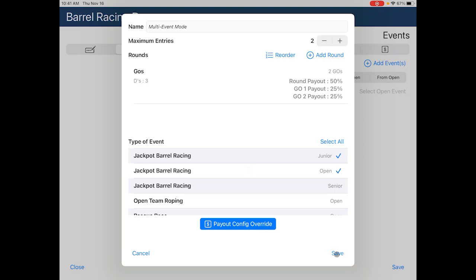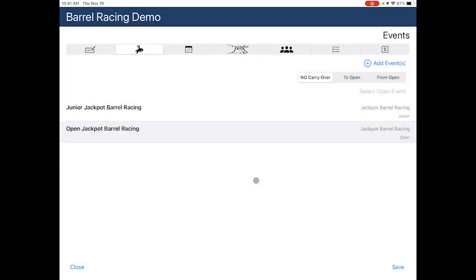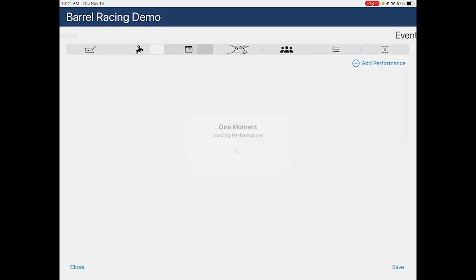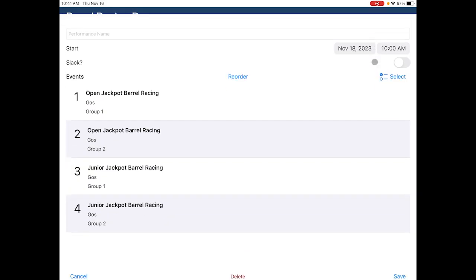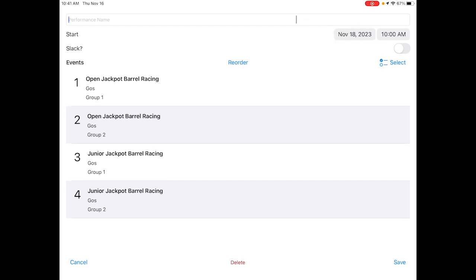We will tap save, and then the next thing we will need to do is to set up the performance schedule. So we will tap on performances, and then we will tap add performance, and we will name this performance Saturday Go 1. We will ensure that the start date and start time are correct, and we will see initially that we have both Group 1 and Group 2 for the Open, and Group 1 and Group 2 for the Junior shown in this performance, and we will later allocate those to the right place.